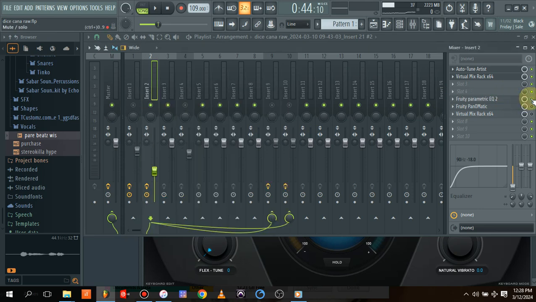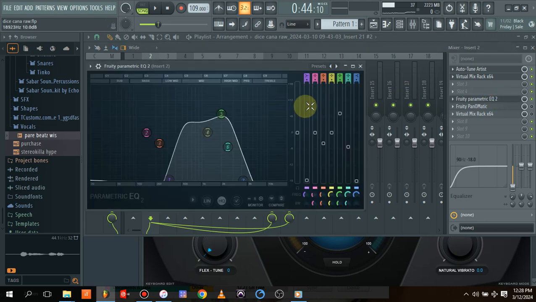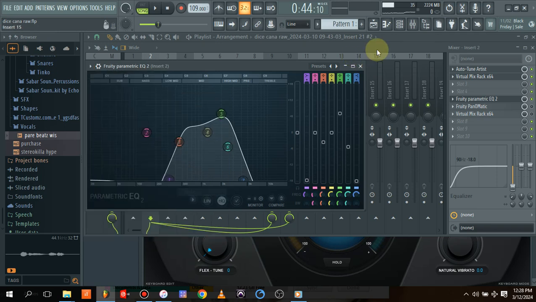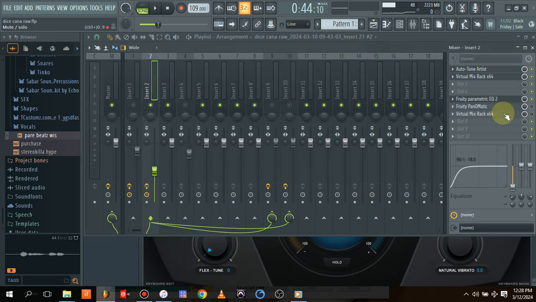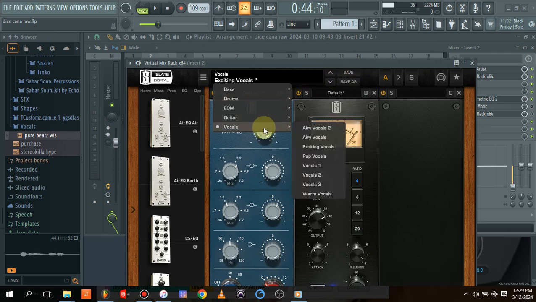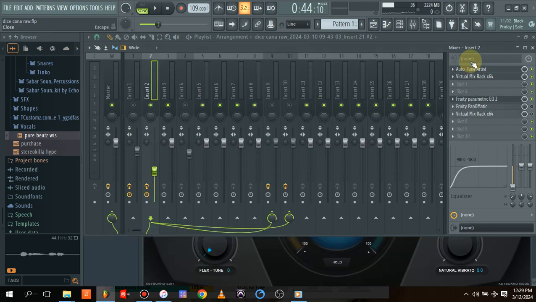I came in and decided to use my Fruity Parametric Equalizer, and then I used a preset. I used the radio preset just to get that radio effect. And then I came in and used my virtual mix rack on exciting vocals, a preset called exciting vocals. So this is how it sounds with the mix rack. Yeah, as you can hear, it's perfect now.